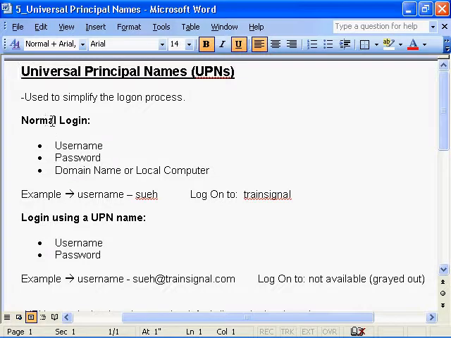With a normal logon, when you're normally logging onto a server, what do you have to provide? You provide a username, a password, and you also have to specify the domain name or the local computer that you'd be logging onto. So, for example, you type in Sue H, if that was your username, of course, and then you put in your password, and then where you're logging on. And I just threw in train signal here, so we're using Ben and Brady.